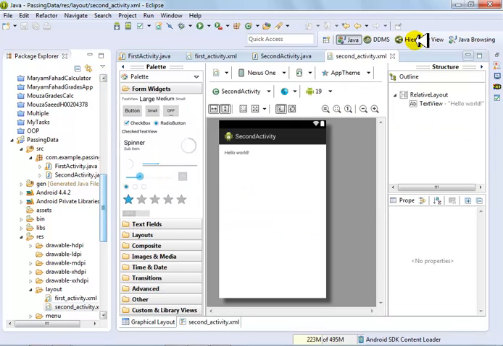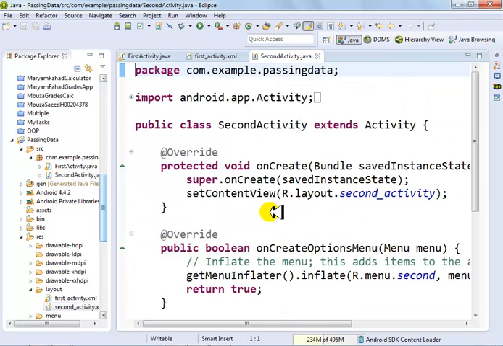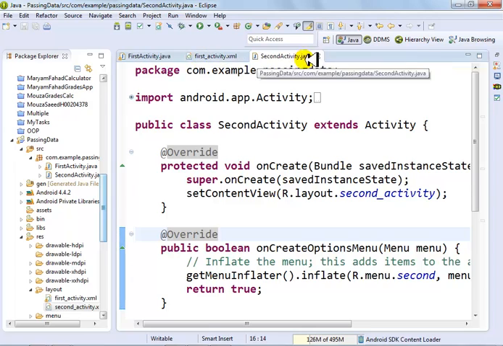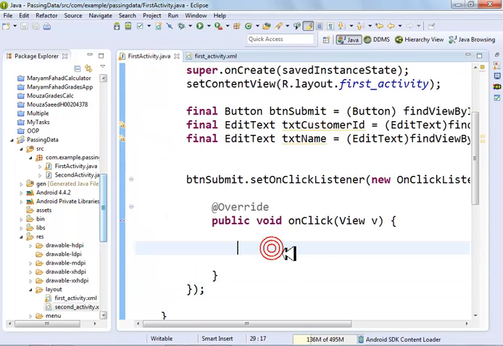So you will have this second activity ready, created. Let's leave it empty for the time being, and let us finish the first activity code. So what it should do, it should create an intent, put data inside it, yeah, dot putExtra, and then it should start the second activity with that intent. So to do that, I'm going to create an intent.